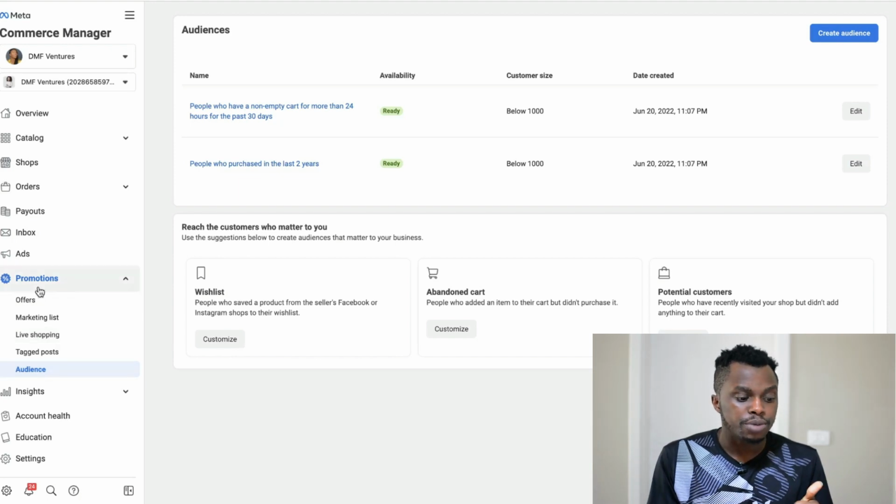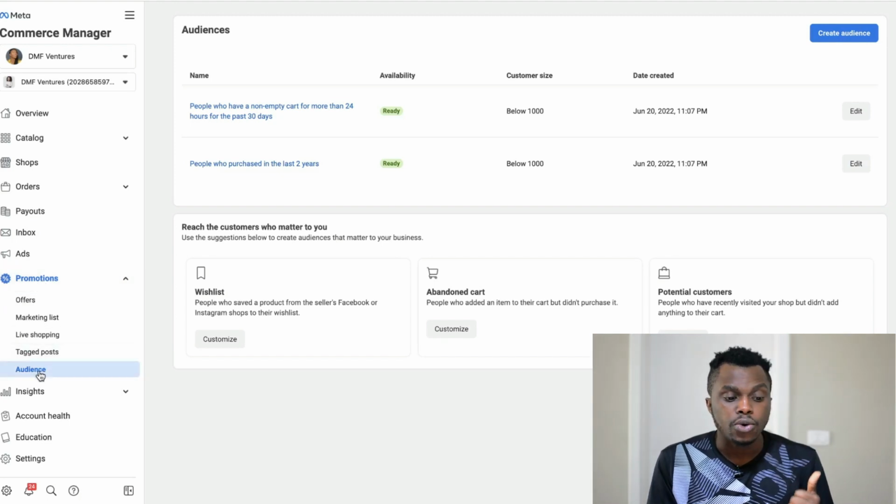So now if you go to your promotions tab on Facebook Shops, you will see a lot of options here. Now what you want to do is go to audience. Now audience is what you want to deal with here. You'll see 3 options: wish list, abandoned cart, and potential customers.